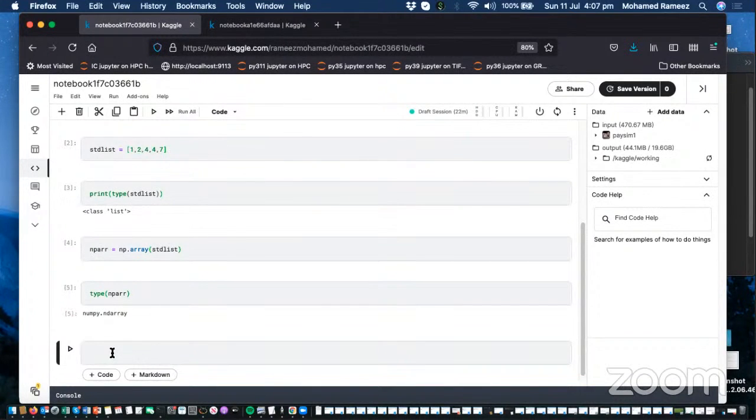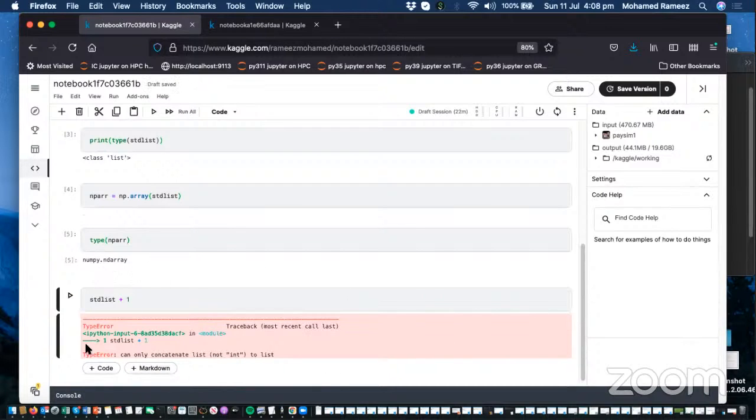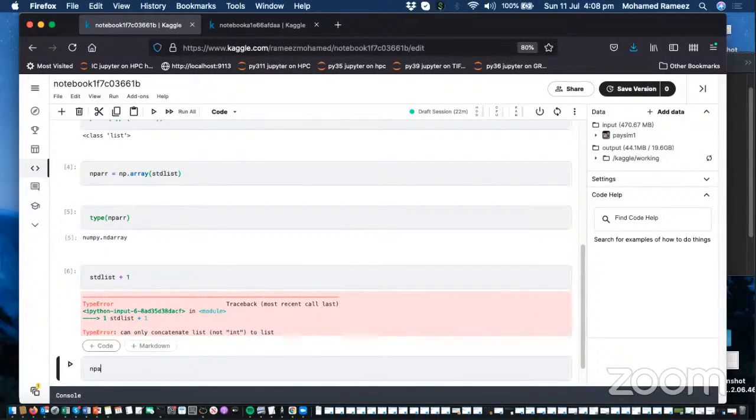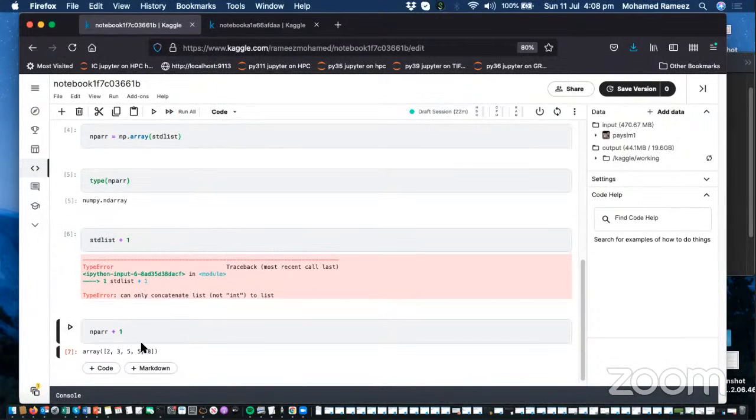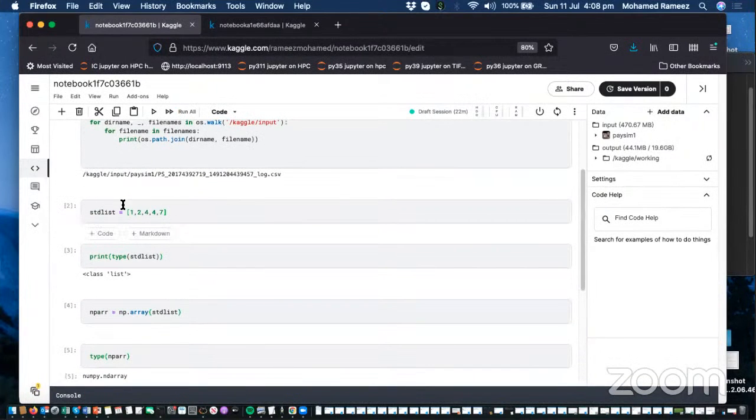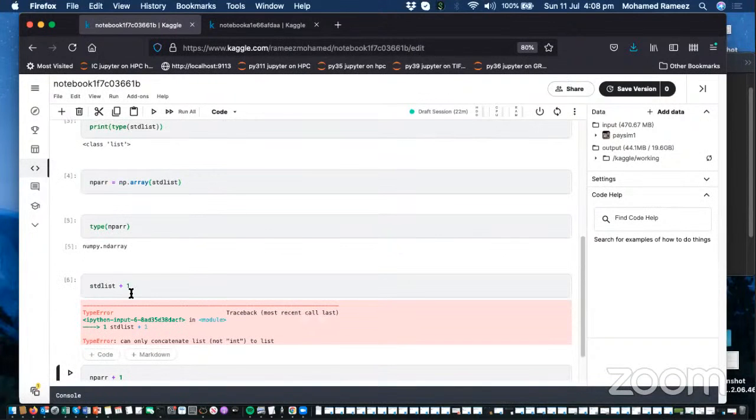So you can do arithmetic operations with a NumPy array, which you cannot do with a standard library list, which you're using as an array. For example, if you do this, it will give you an error. Whereas if you do npr plus 1, what it is now going to give you is the same array with the number 1 added to each of its elements. So if you add a number to a NumPy array, it does element-wise addition.